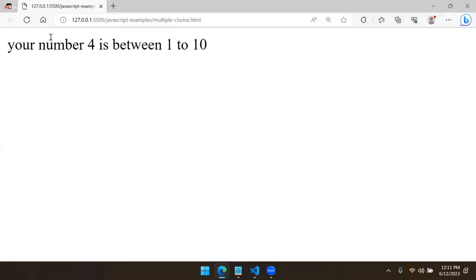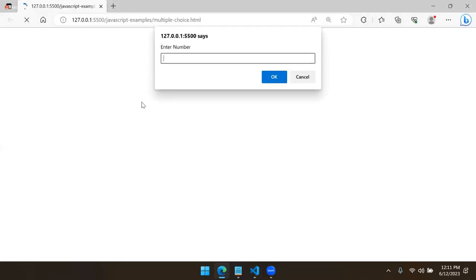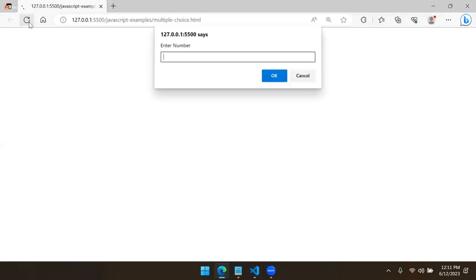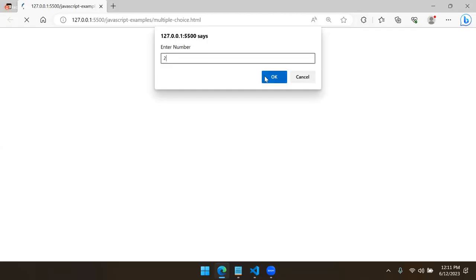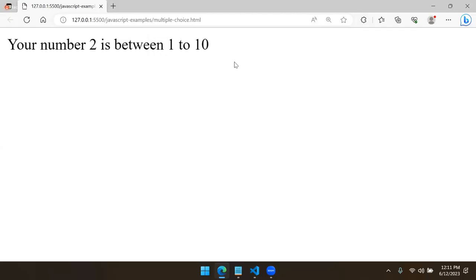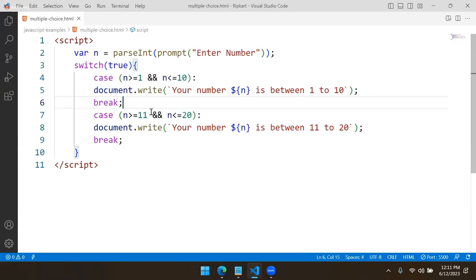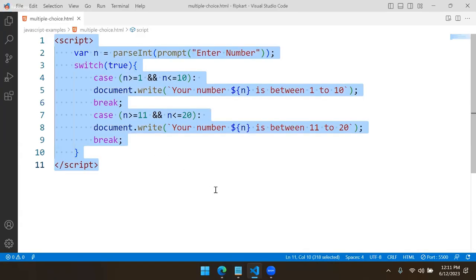You see now, suppose I entered 15. It says your number is not between 1 to 10. I entered some 2. Then it says your number 2 is between 1 to 10. So that is how we have to write the choice for a range of values. For a range of values, this is what we need to define. Understood? Right. This is another important concept.